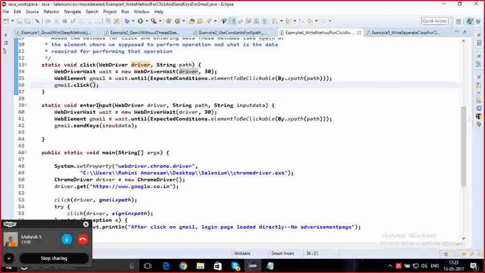Here, instead of writing big statements, I will simply call that method, enter input. Click means it will click. Where to click? You have to pass the XPath. After launching Google, I have to click on Gmail, so click method with Gmail XPath. Click method with sign in XPath. After that, we have to enter the input. Enter input, where to enter and what data you want to enter.